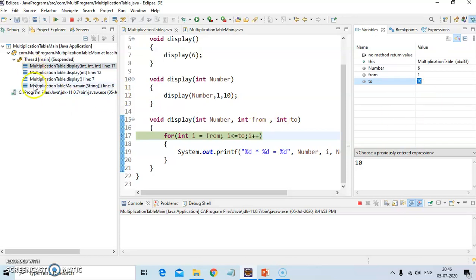You can also see the call stack in the left hand side panel. This was the first line, this is the second one with no argument. If you see the third one, it is calling the display function, but this time it is passing one argument. And just recently we called the display function with three arguments. So now we are at this position. Now it has entered into this for loop.